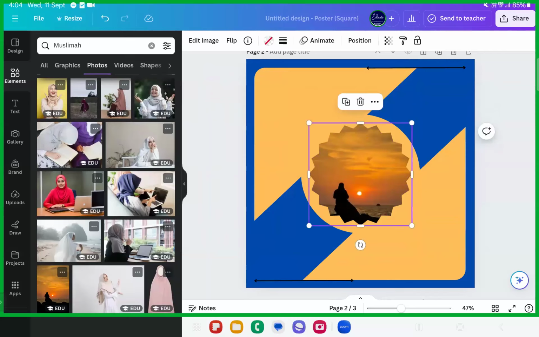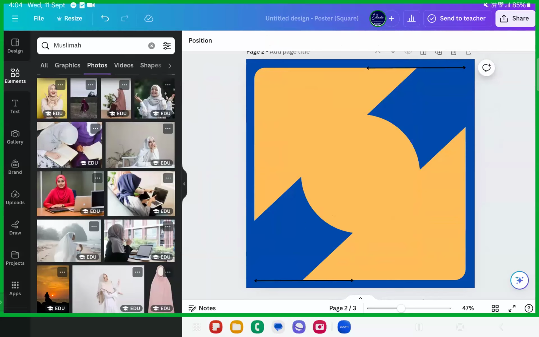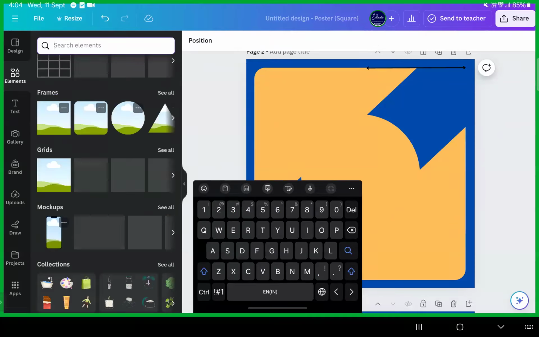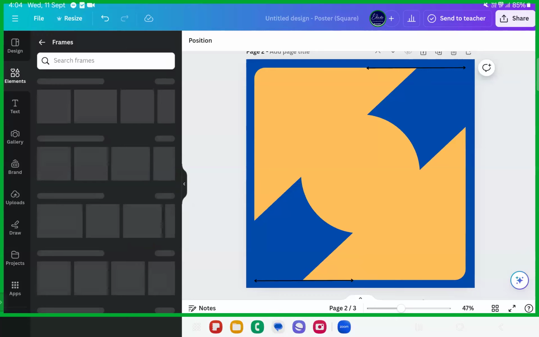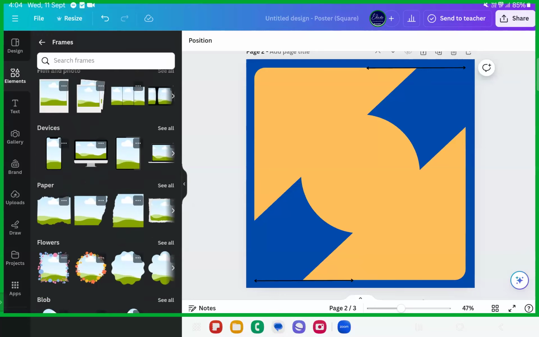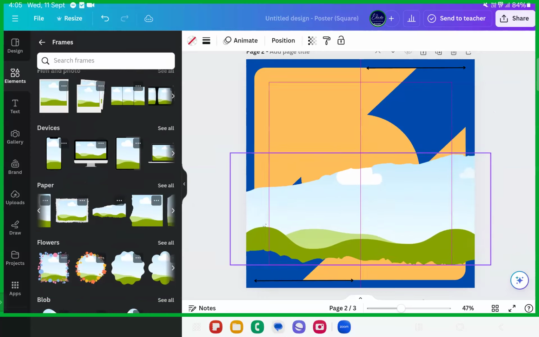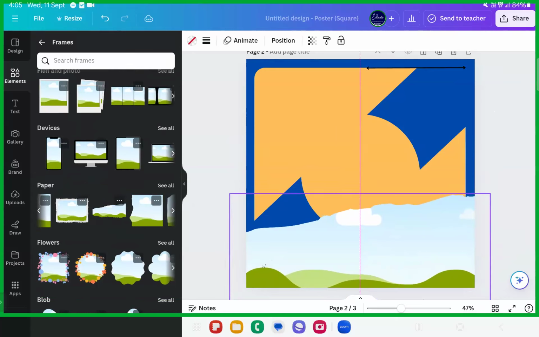Understood? Now, if you don't like this frame, delete the frame. You want a different frame, go and type frames, or it will be over here. See all frames. And what frame do you want? You want some paper cut frame, something like this. Okay, put it here. I just want it over here. Okay, I'll place it here.